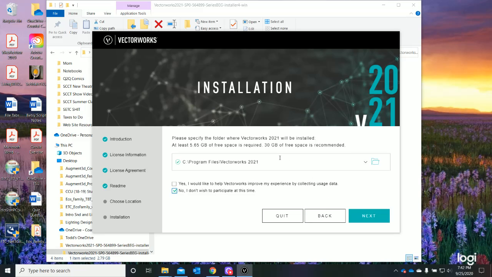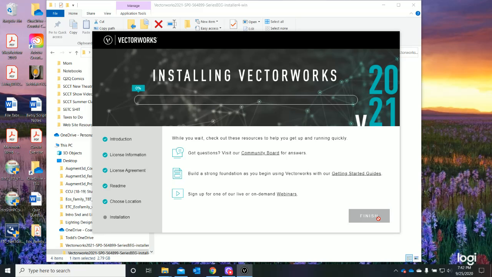And I'll say okay. You need at least 5.65 gigs of free space. 30 gigs is preferred. Again, this program does not have a small footprint. Let's go ahead and hit next. While you wait, now I'm in the installer. You can see that I'm at 0%. So I'm going to pause again, and I'll get back to you when we're on the next screen.